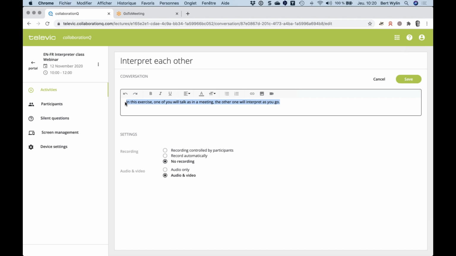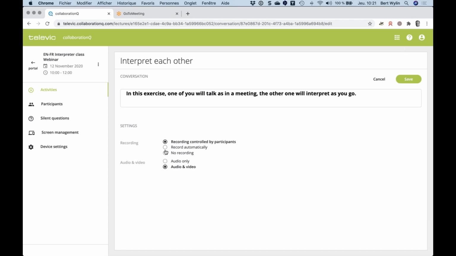There will be 2 students connected to each other as in a conversation, and one of them will have the floor and the other one will do the interpretation. This is my instruction, and then as a teacher I will decide whether I want the recording to be controlled by the students so that they have the recording buttons available, or that it is recorded automatically. I must admit I prefer that one because then I am sure that they are recording.